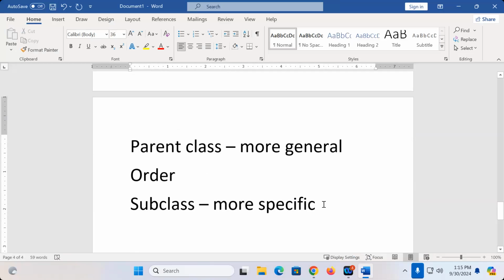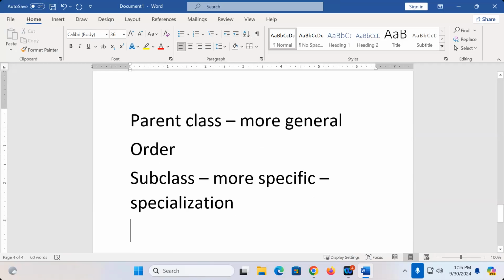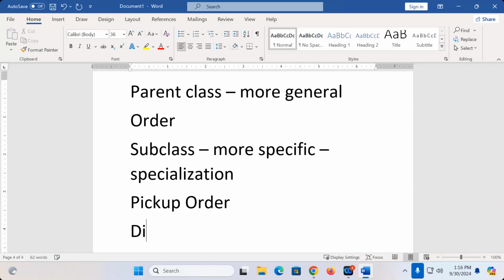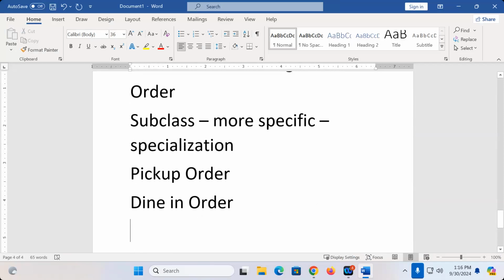Now, the subclasses are the more specialized or more specific. And we're going to use what's called inheritance for that. Another word for inheritance is specialization, where we define a more special case of that. And our subclasses in this case are going to be the pickup order, the dine-in order, and the, what was the last one? Delivery order.